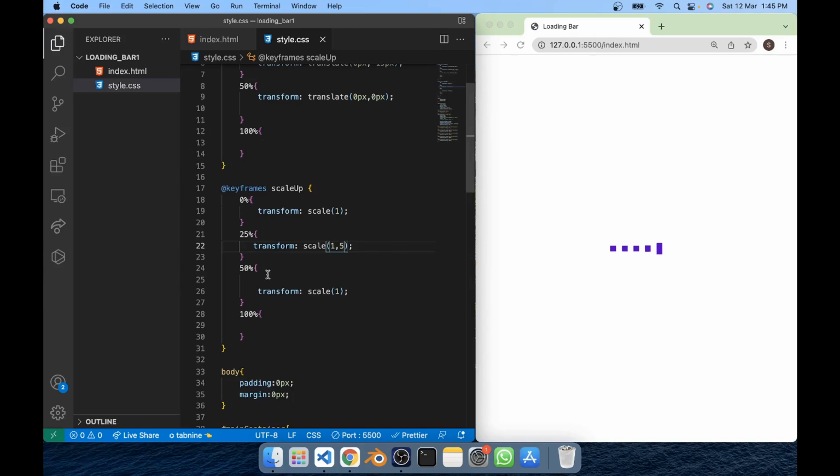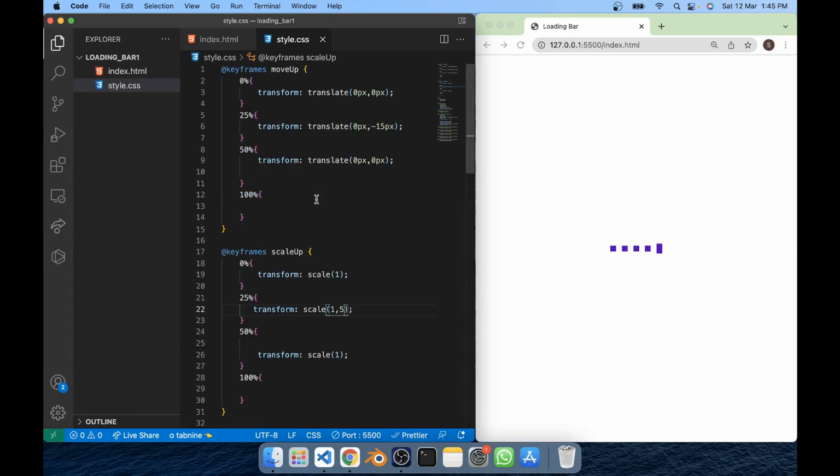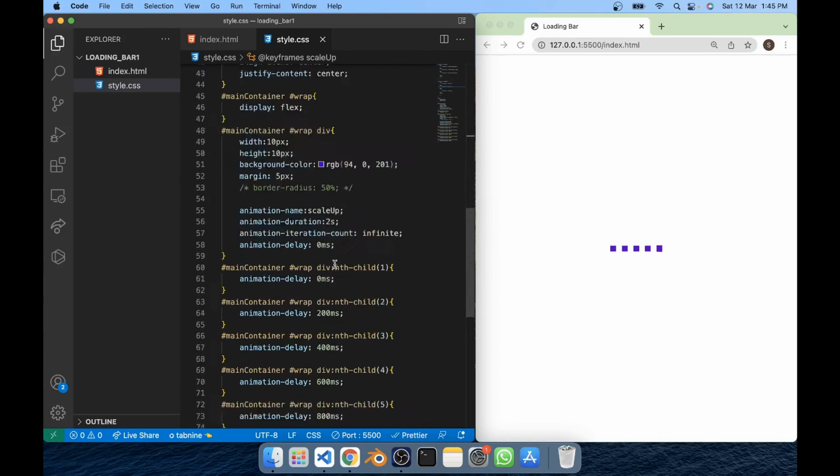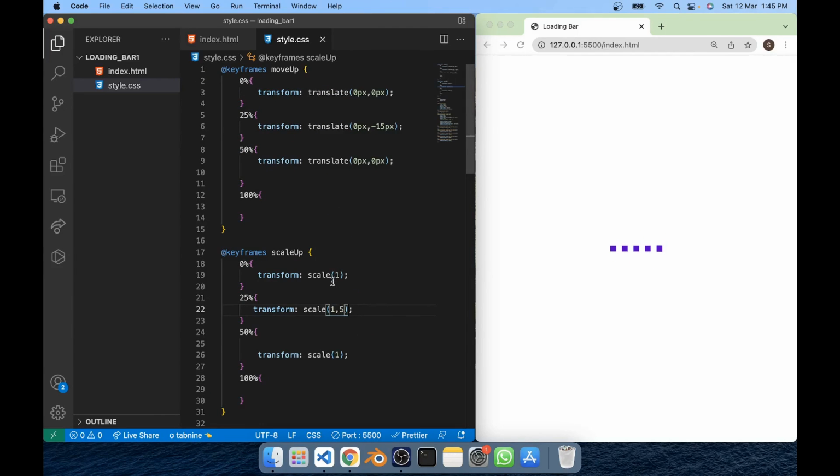So you can play around all these properties. You can change them, change their color, you can rotate them, you can translate them, you can scale them, or you can try with other CSS properties in the animation also, and you can create such type of amazing loading bars. So just play with them and have some fun.